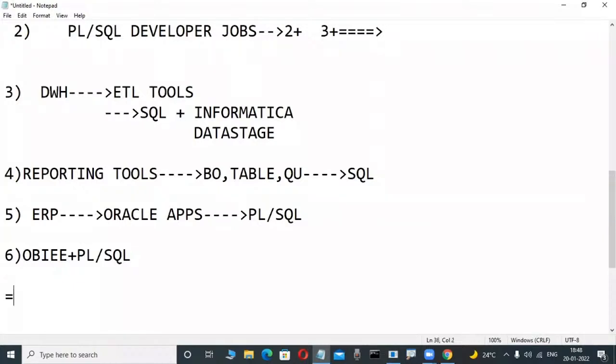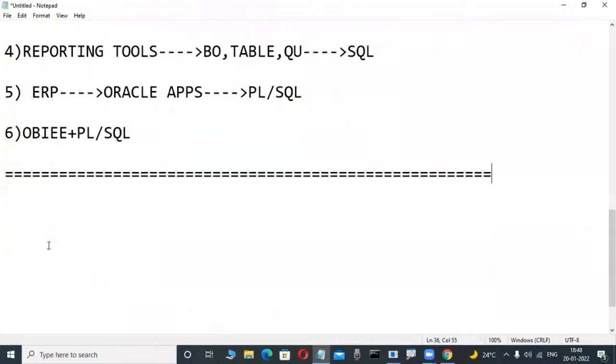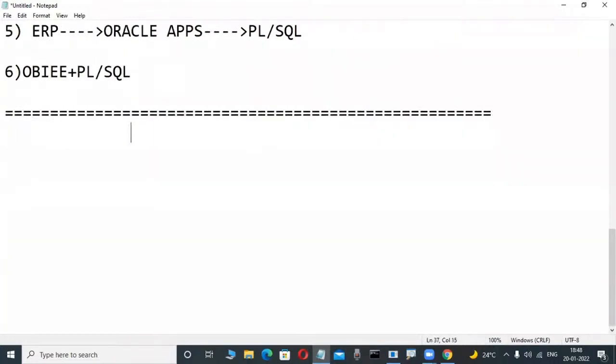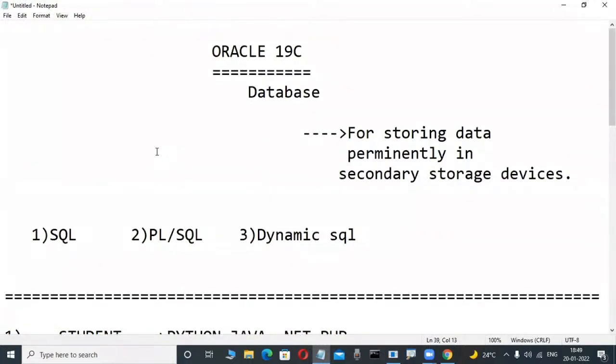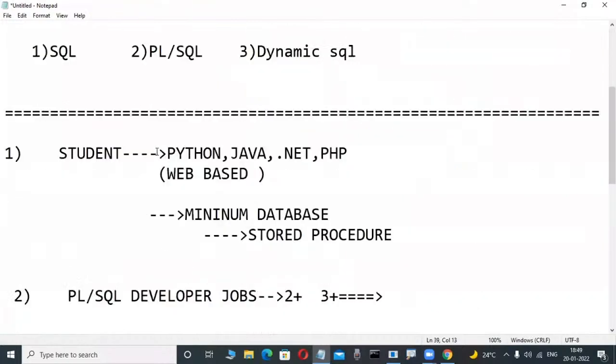Suppose you are not interested in the web programming side. You want the administration side, you want jobs there. In that case, DBA courses are there: Oracle DBA, SQL Server DBA, MySQL DBA, database administration courses. These persons also need minimum SQL knowledge before learning those courses. That's why, once you are good at Oracle, anywhere it is helpful.